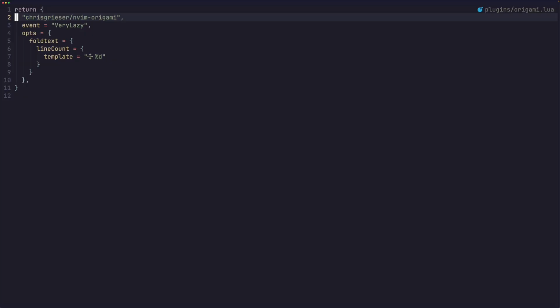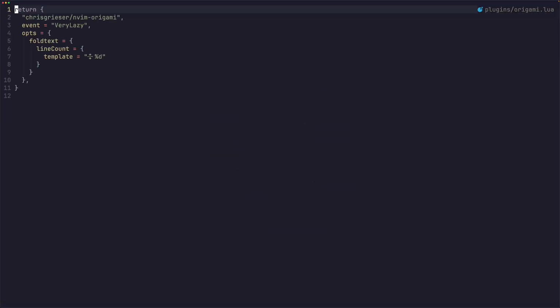For my setup, I've also taken folds a little bit further. One annoying thing is when you load up a file and then your LSP loads, then Vim auto-folds everything. This feels like getting a door slammed in your face, but it's pretty easy to fix using these two lines here. The Nvim Origami docs actually suggest this as well.